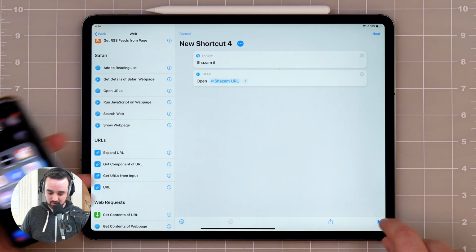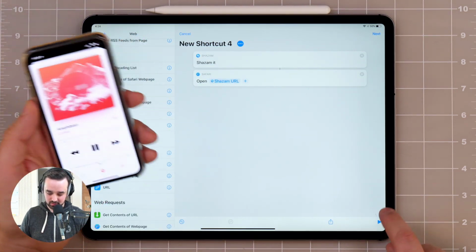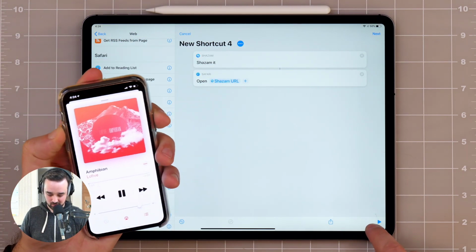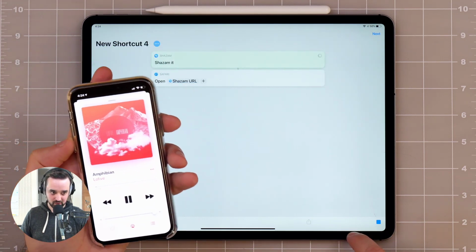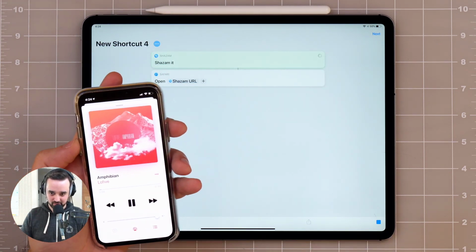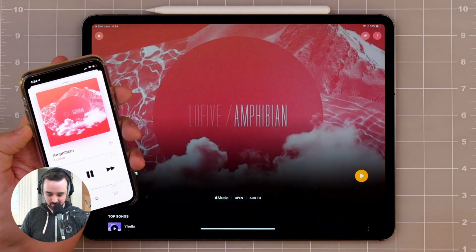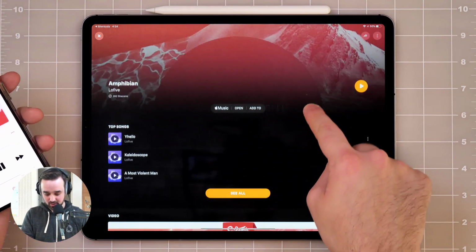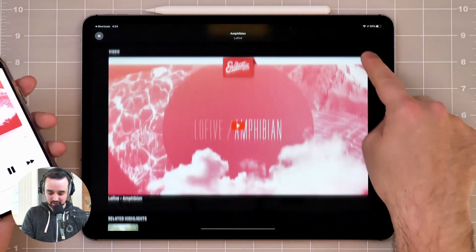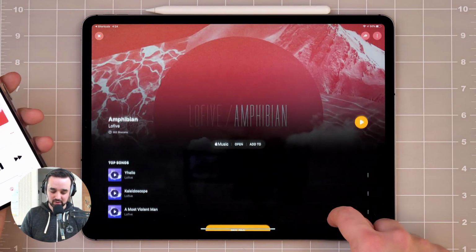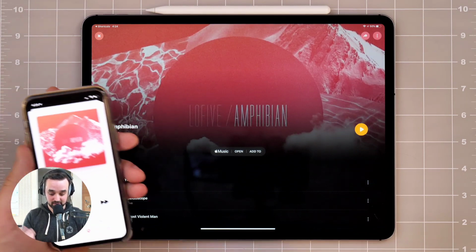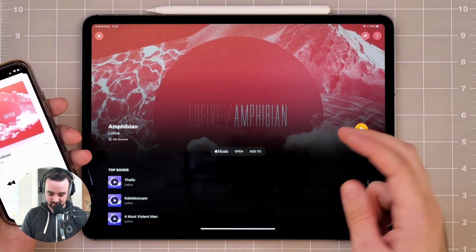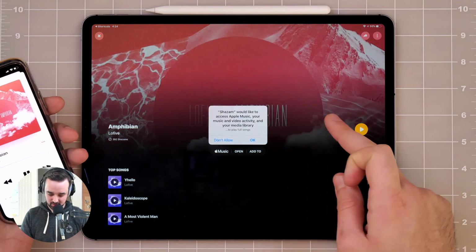Shazam URL. Then play that song. Here's a new song. Sorry, the music might not be coming through here. So then, that opens into the Shazam page, and then you can do a lot more with that. But at this point it is a little bit duplicative of the shortcuts that I just built. But then again, if you're into Shazam, that's up to you.